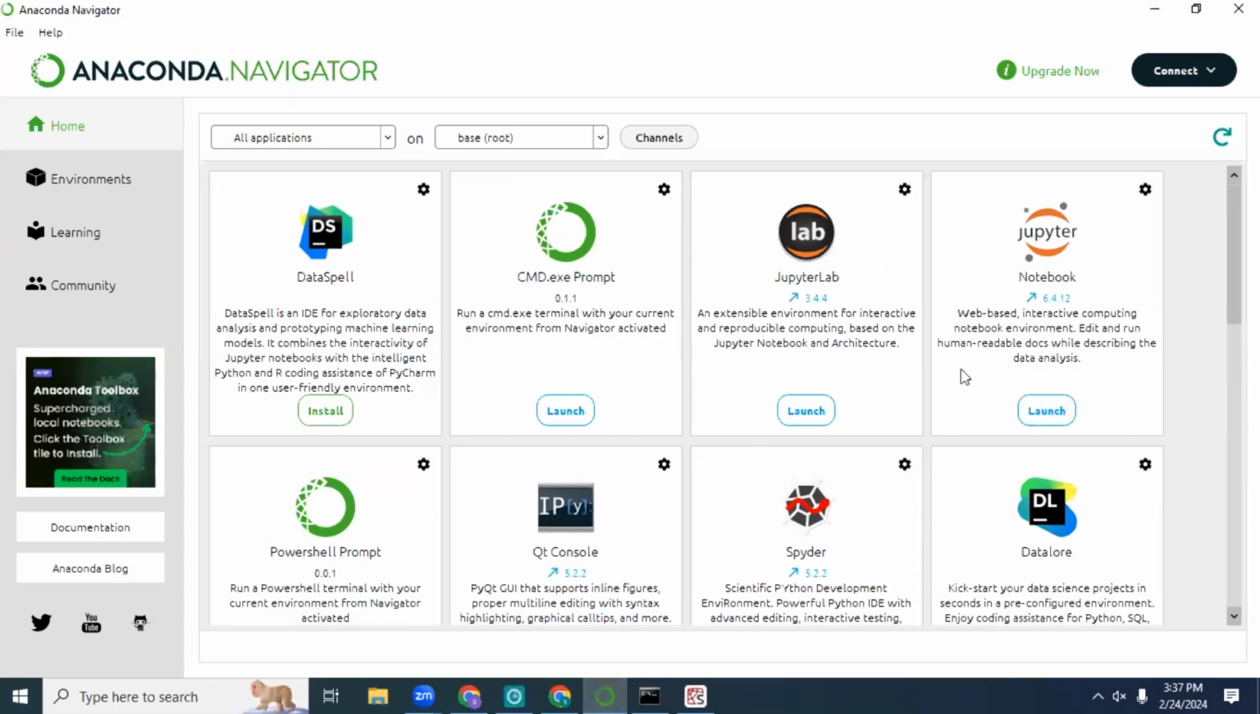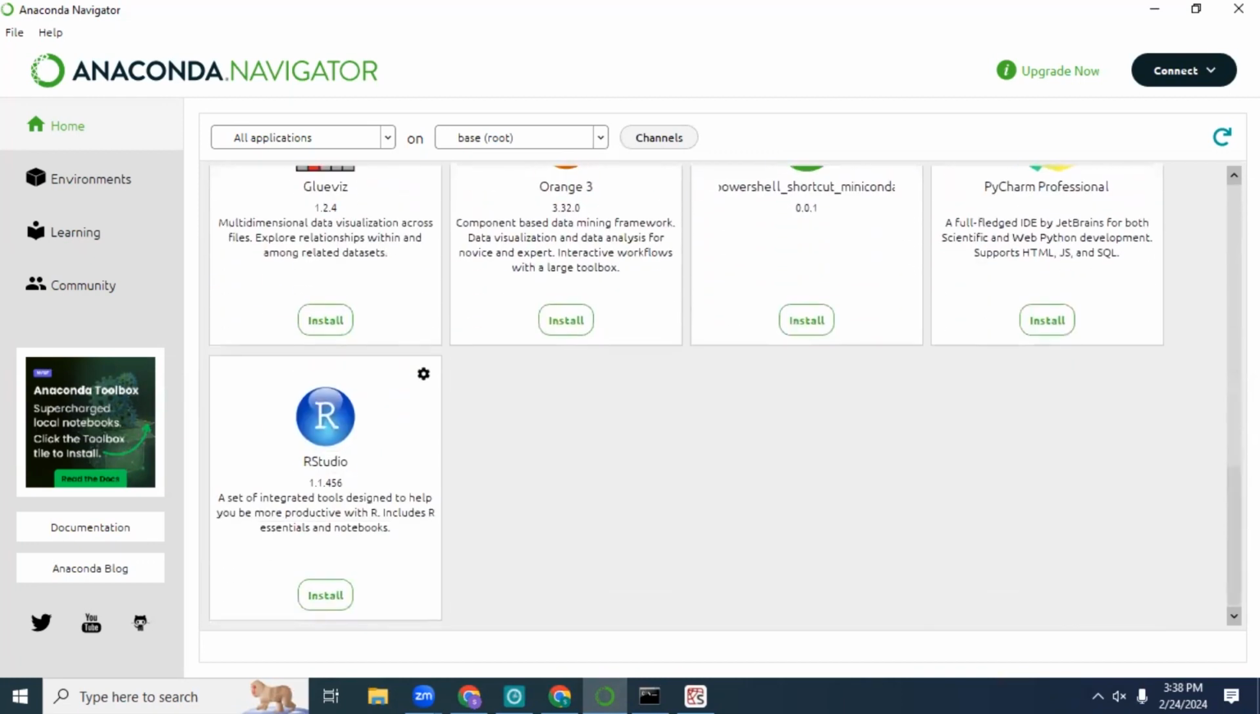Here you can access different IDEs. What an IDE is, it's basically an integrated development environment, right? An IDE is a software application that allows you to streamline your development process. It provides a more robust and structured environment for you to work in. So these are the different IDEs that Anaconda offers, right?